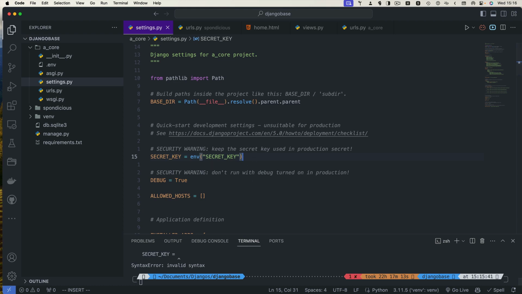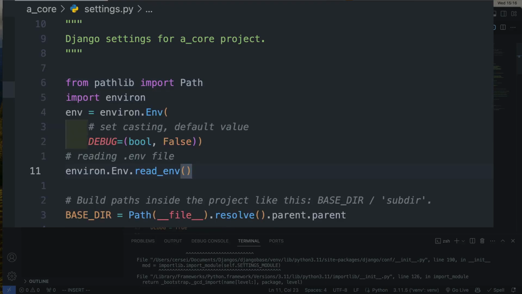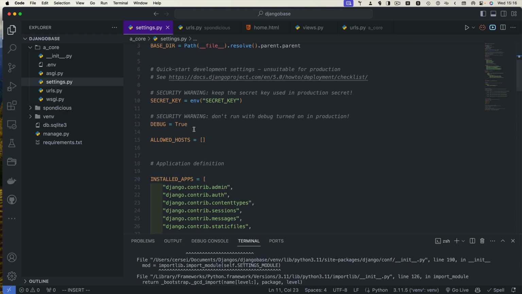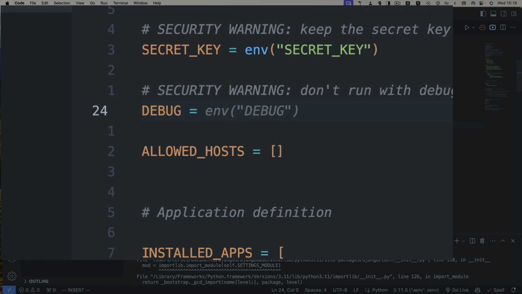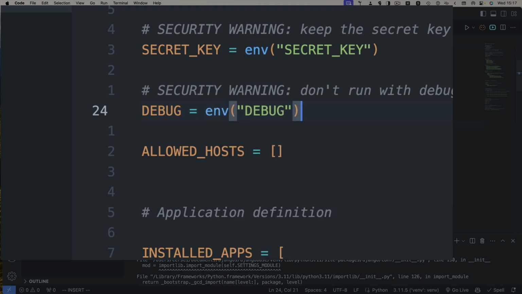Perfect. We've got to put a few things at the top of the file now. So I've copied some stuff at the top of the file, and I'm going to put this into here. So import environ, env equals environ.Env. Here we've got debug equals true. So let's change that. So I'll change that to env, and debug. Again, GitHub Copilot was doing half the work for me there.